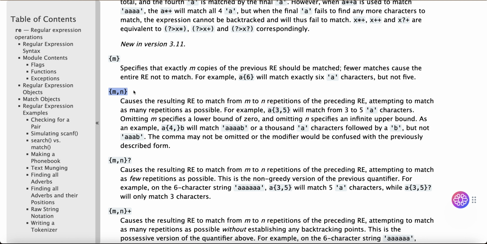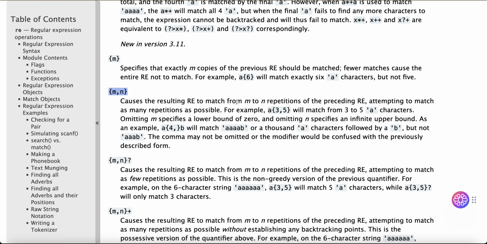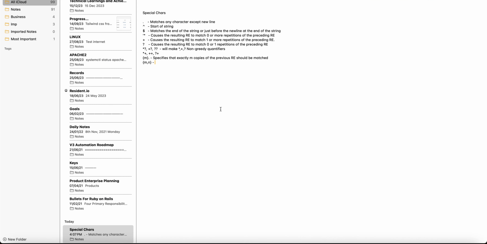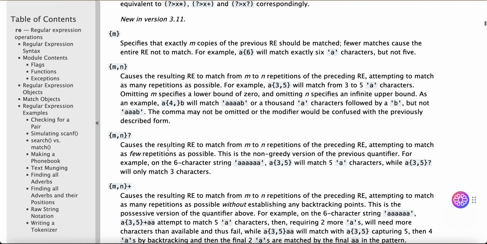{m,n} causes the resulting regular expression to match from m to n repetitions of the preceding RE, attempting to match as many repetitions as possible. For example, a{3,5} will match from 3 to 5 a characters. Omitting m specifies a lower bound of 0, and omitting n specifies an infinite upper bound. As an example, a{4,}b will match aaaab or 1,000 a characters followed by b, but not aaab. The comma may not be omitted, or the modifier would be confused with the previously described form.